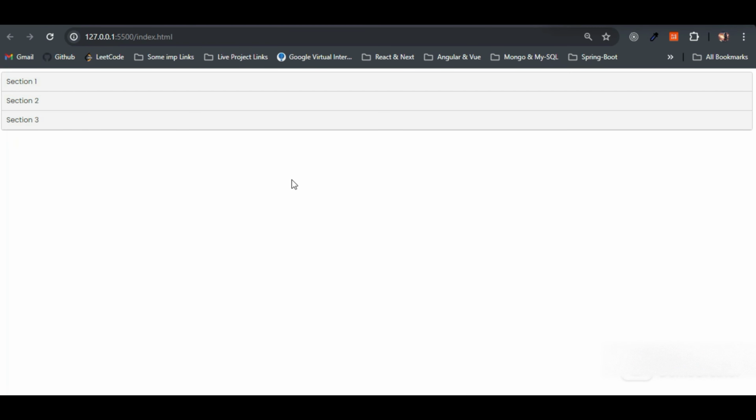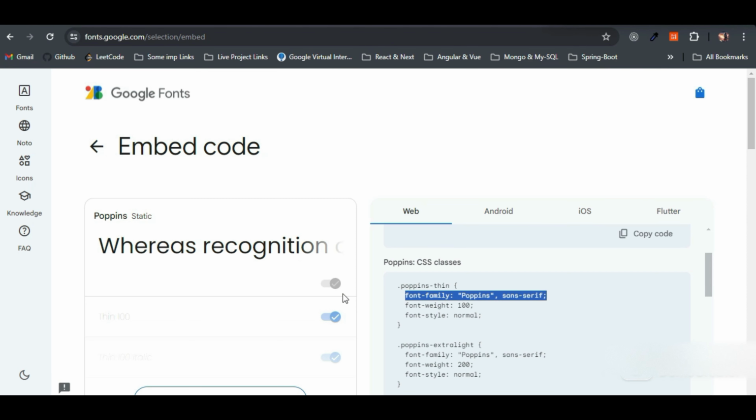So for now, this is looking like this, right? Whenever I click on section 1, the content of section 1 should display. Also section 2, the content of section 2 should display. And section 3, the content of section 3 should get displayed. That we'll be doing with the help of JavaScript.